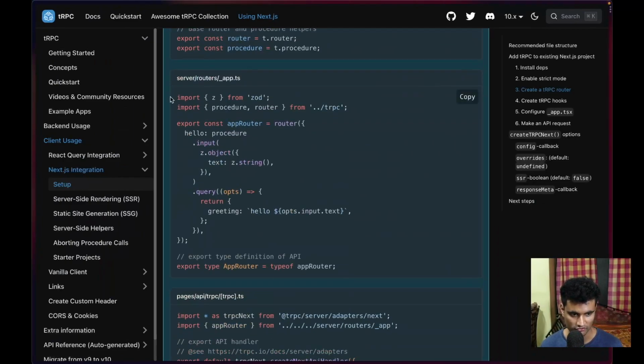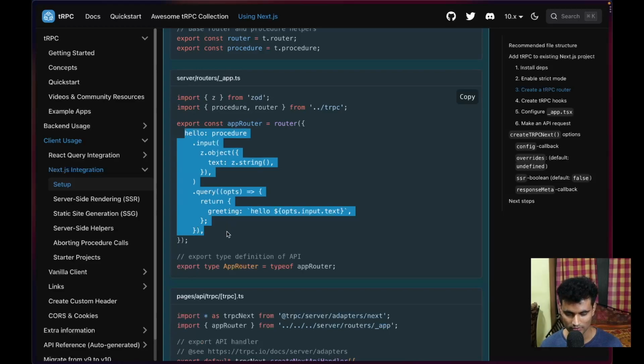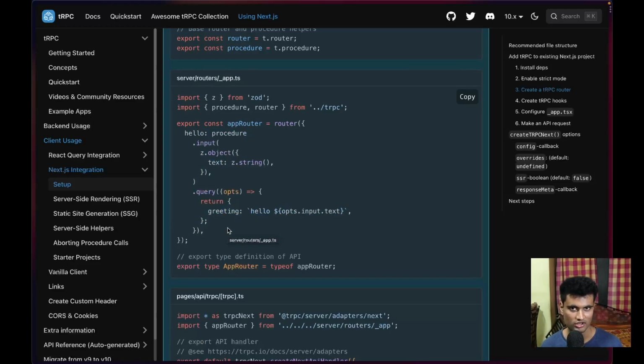So we have to create the first router, which is the app router, which is the root router, and they have all of their procedures in the app router, which is not recommended. We can just nest it and we can have multiple files, and we will do that. But first of all, let's just do this, and then we will see how to branch it and have it in different files.